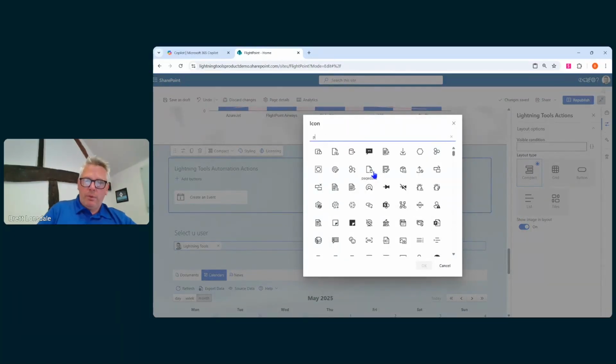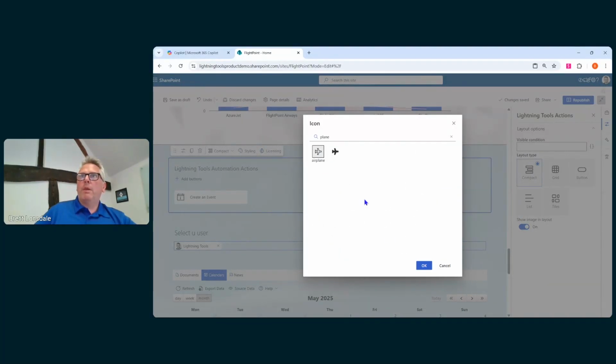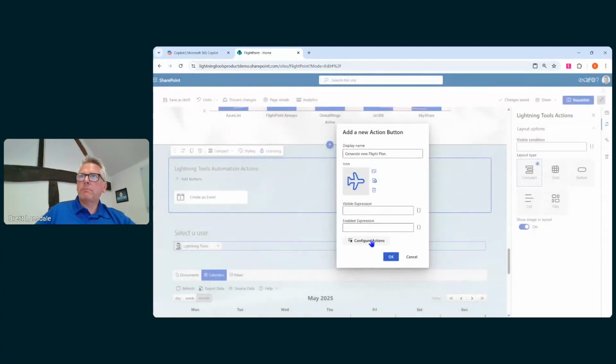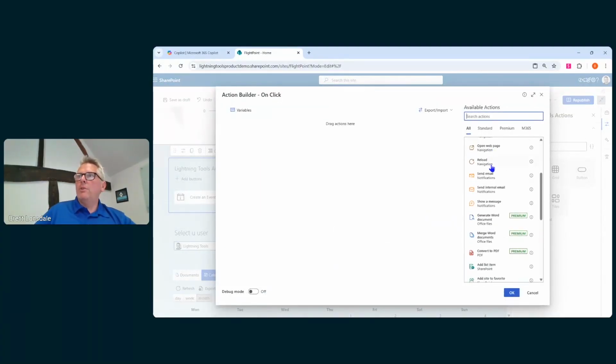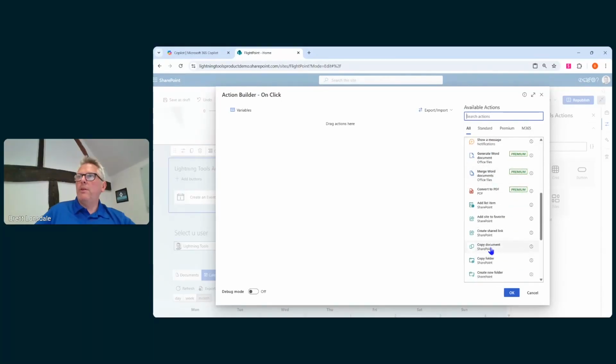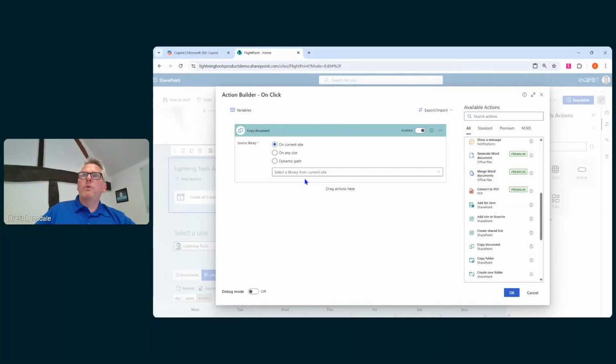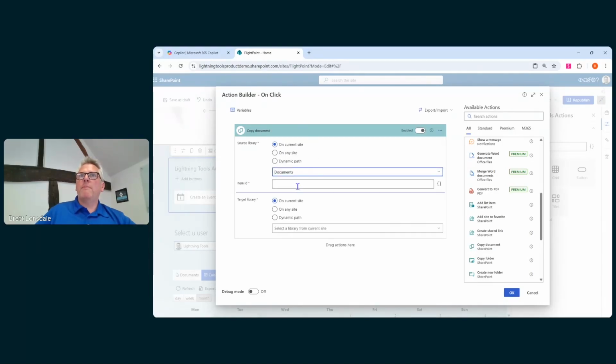And so in here, we'll have a plane icon. And you'll notice in here, we've got a copy document. So if we've got a template that we want to work with, that again lives on this site or in another site, I know the document ID is number 9. We could get that dynamically if we wanted to.